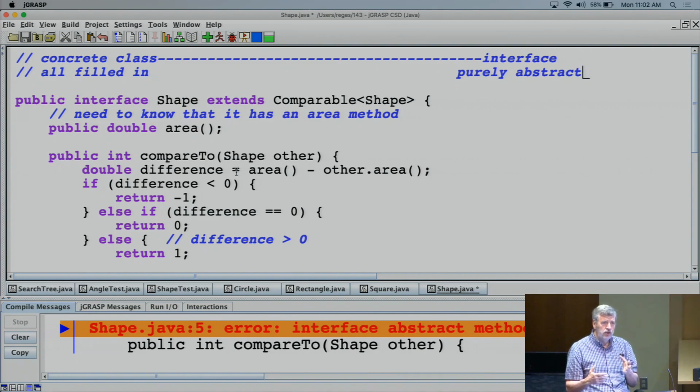But what are we trying to do here? We're trying to do an in-between. We're trying to have a method that is filled in, so we want that to be concrete and to have an actual definition. But we don't want to fill in area. So we want one thing filled in, one thing hollow. It's a mixture of those things. And we're going to see what Java prefers for that.